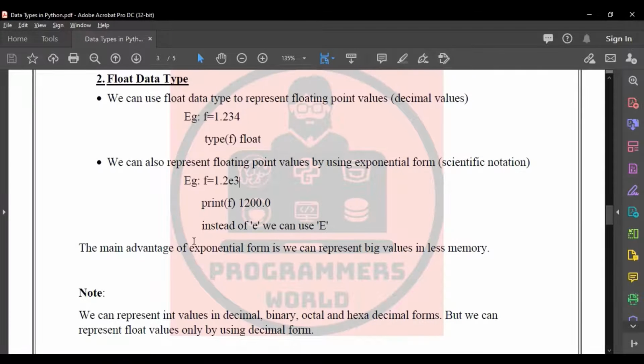One point that needs to be noted here is that integer values can be represented in decimal, binary, hexadecimal and octal representation. Whereas floating values cannot be represented in hexadecimal, octal or binary representation; they can be represented only using the decimal form.